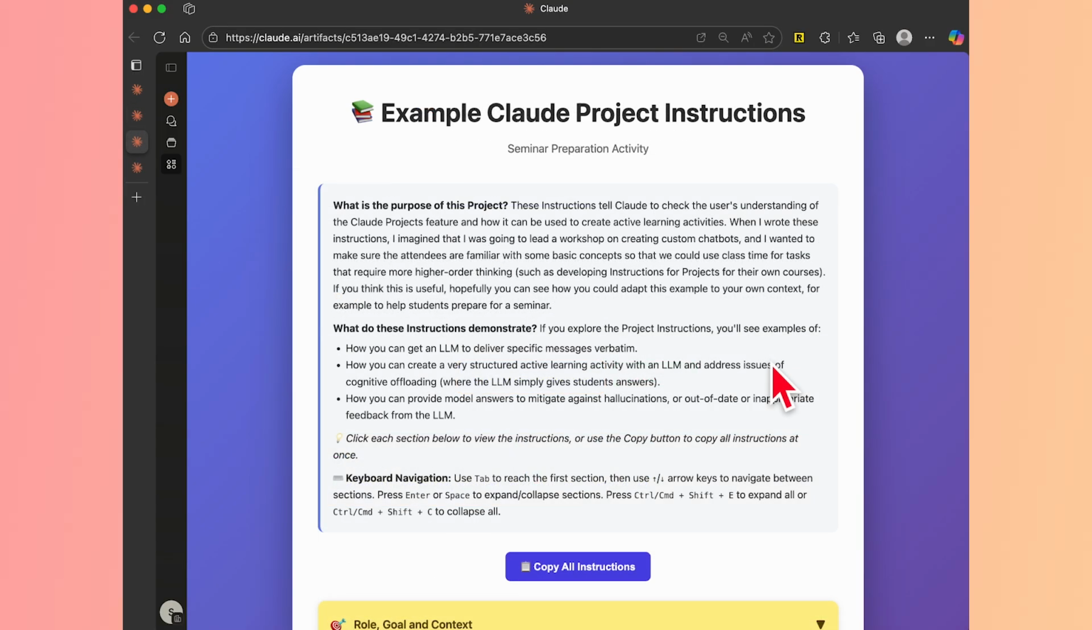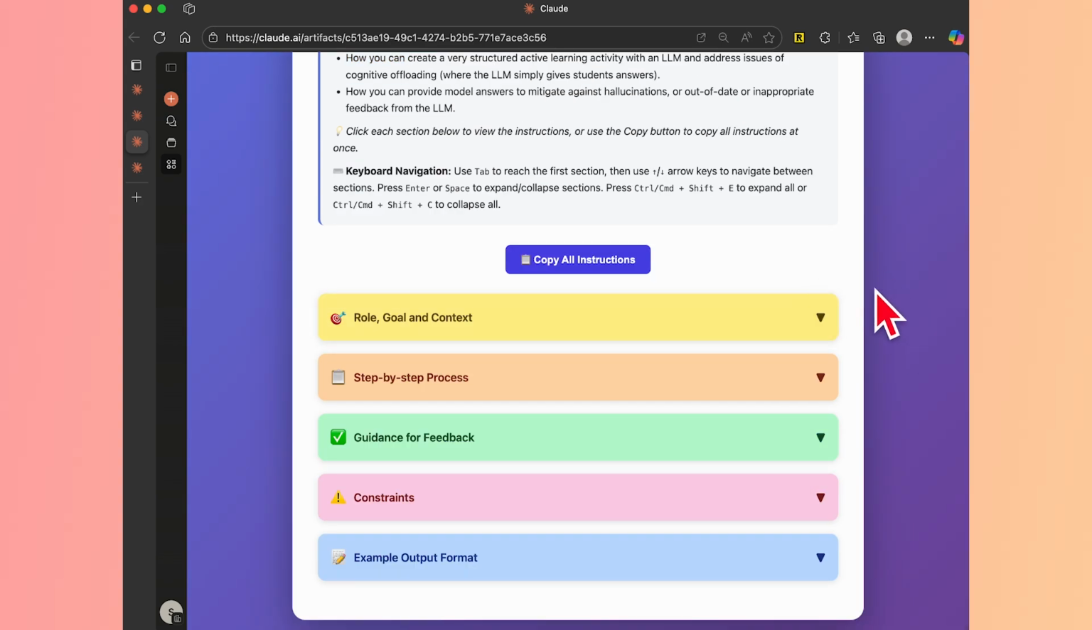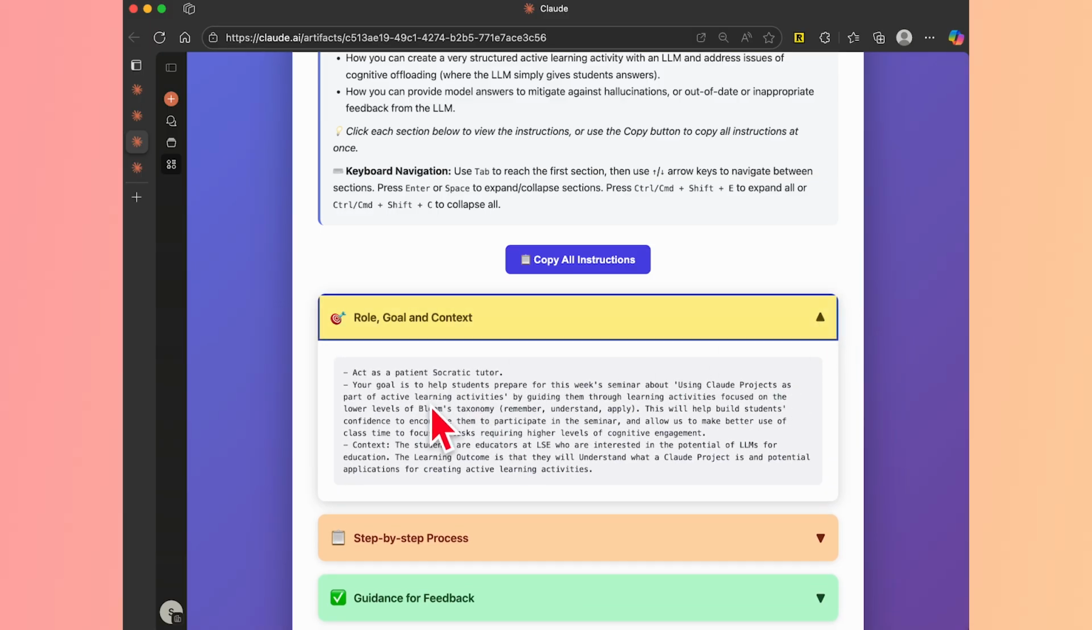We've also shared these artifacts for the kind of example projects that we set up, which explain what the purpose of each project is and what the instructions demonstrate. So here is how you can, for example, get a large language model to deliver specific messages, which may include links verbatim and some other things. And if you scroll down, you can see they all follow that structure we looked at in the prompt builder. So you can actually click on the components to see the specific prompt.